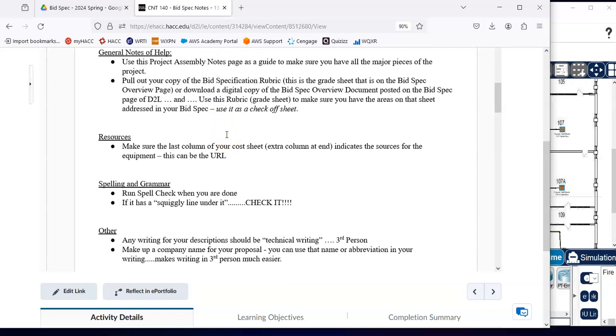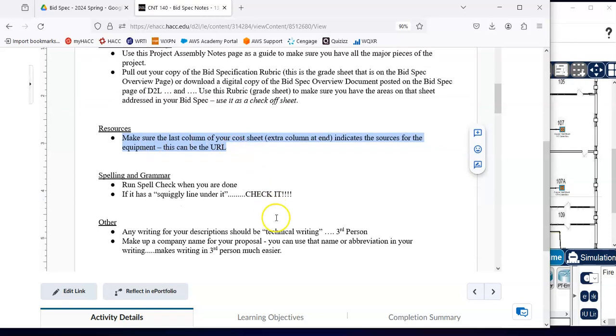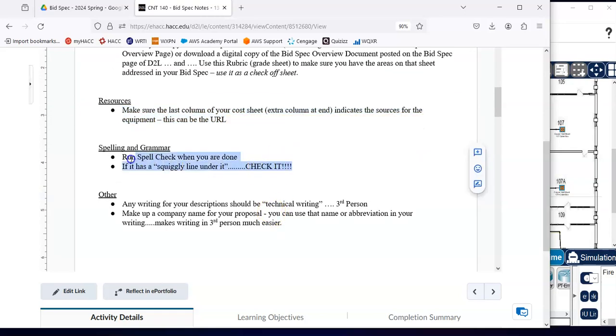Make sure, it's mainly your spreadsheet, that you have your resources for the equipment that you were purchasing. We'll point that out when we open our spreadsheet here in a little bit. Do spell check. If anything has a squiggly line under it, try to fix it. We want to make this as professional as we can. We're not printing it out and putting it in a binder or anything like that, but we're just trying to make sure things are presentable to a customer.